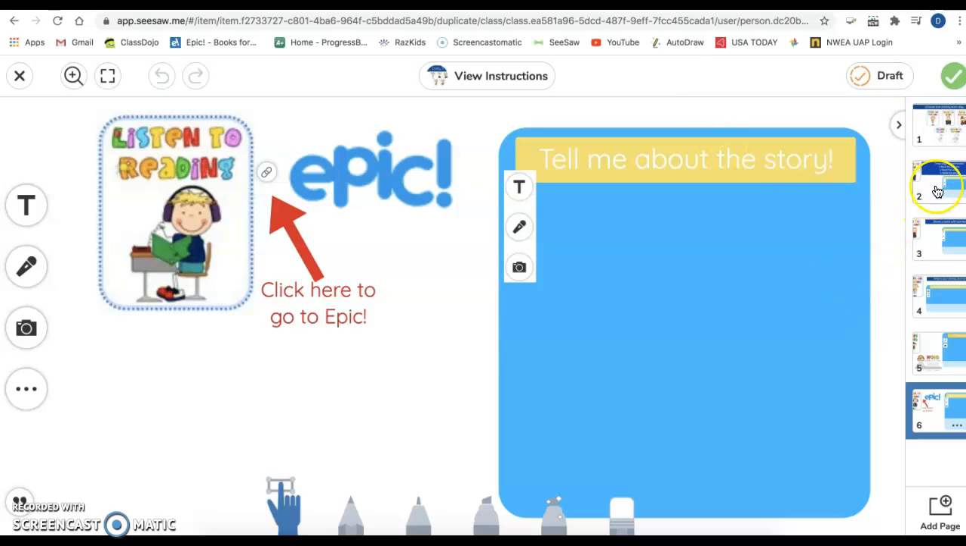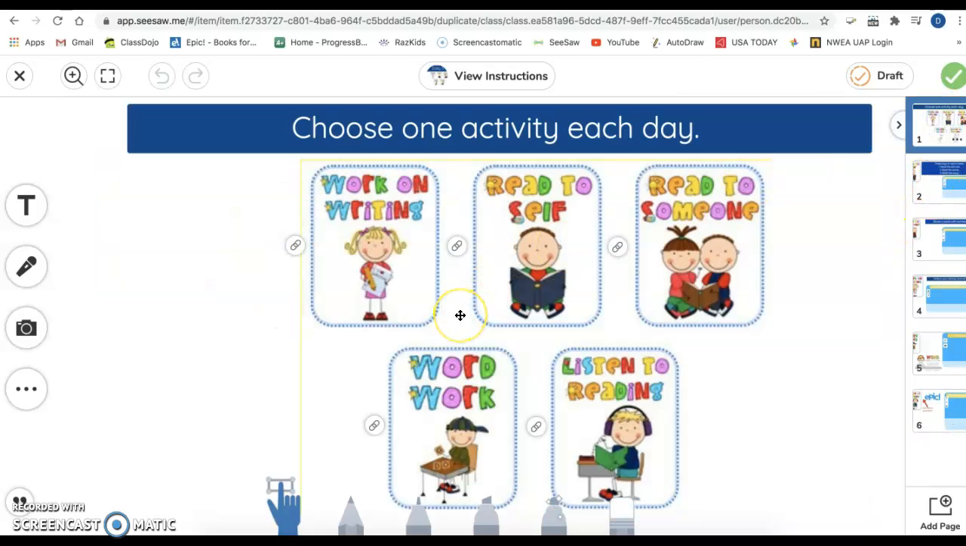All right, so they have 5 things they can do. So they pick one a day. They don't pick the same one each day. So I know the word work could be fun, but they're not going to pick it every single day. The goal is to use all of these throughout the week.